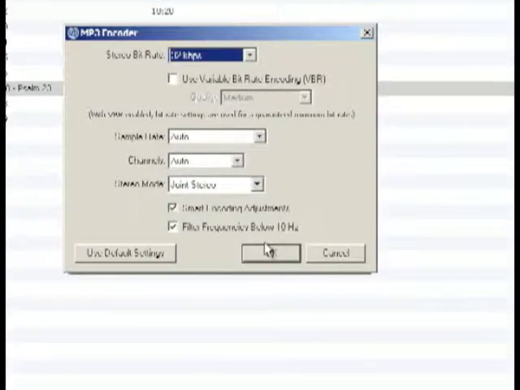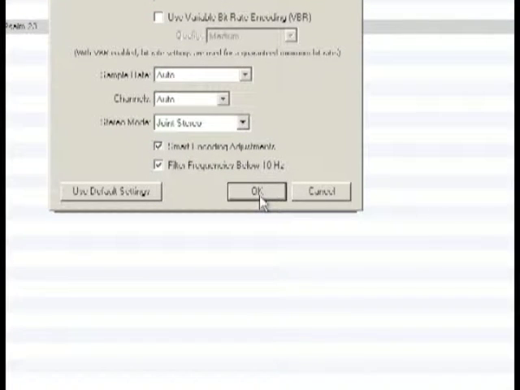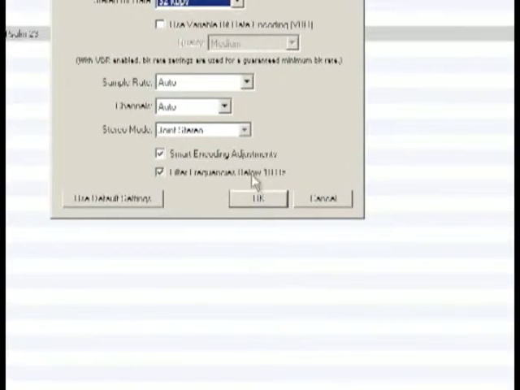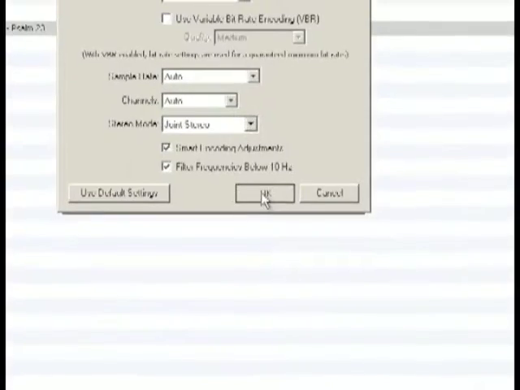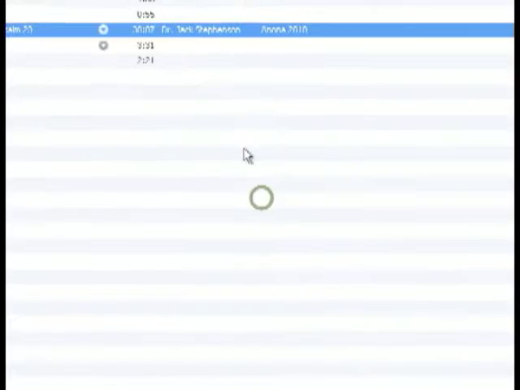The human voice doesn't use nearly as much of the frequency range as a good recorded piece of music does, so we can get away with less quality. And we get smaller file sizes, and it's easier for people to download and share. So we're going to drop it to 32 kilobytes, and we're going to click OK, and OK.